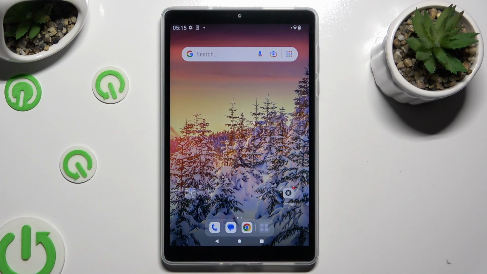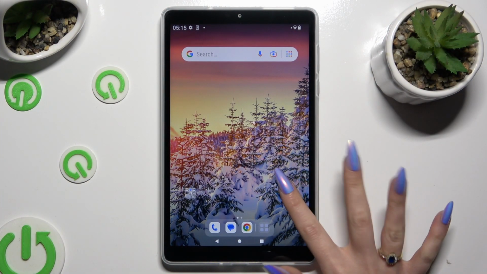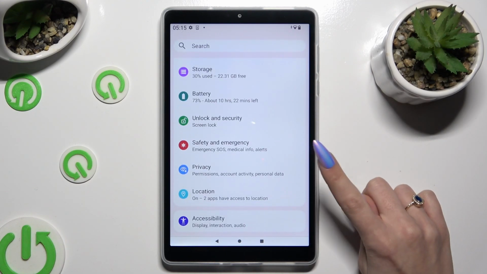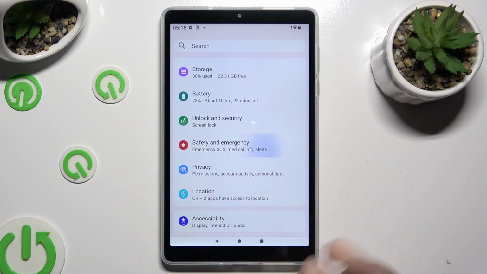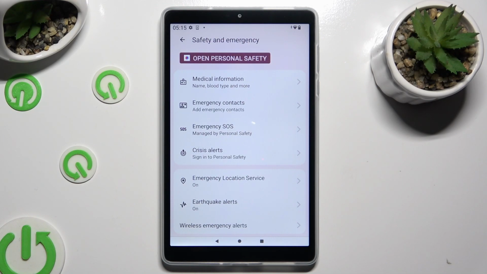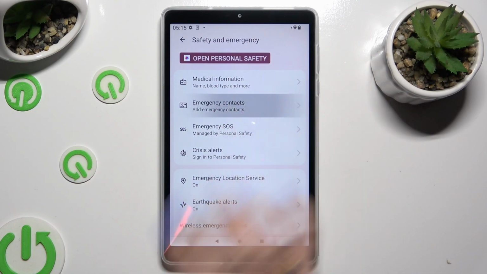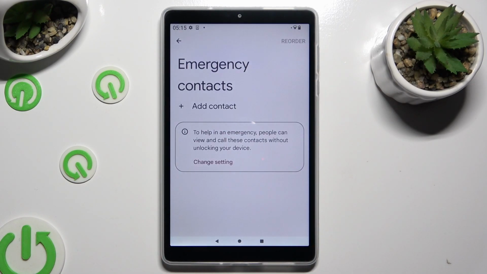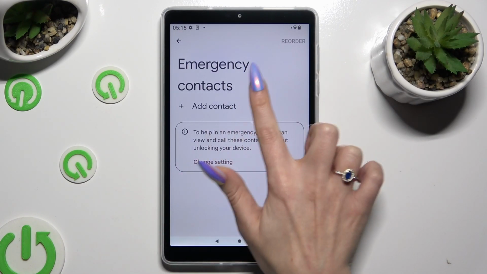You need to begin by going into Device Settings and scrolling down right away to access Safety and Emergency. Following that, click on Emergency Contacts and tap on Add Contact.